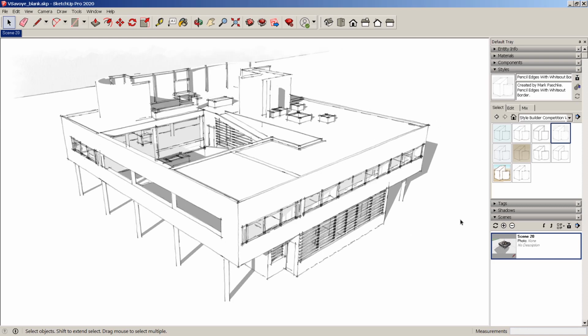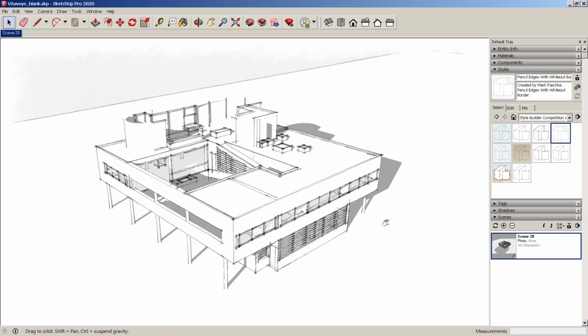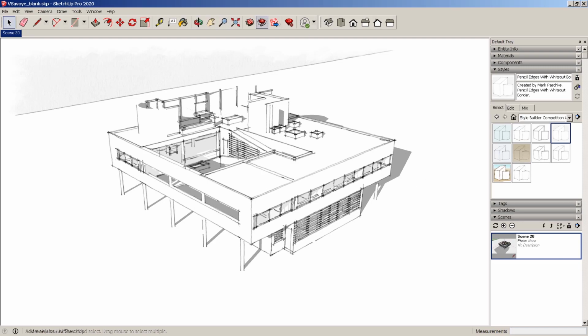So here are some important concepts that make SketchUp different and really powerful. And as we model, you'll be looking at these concepts as we go through some of the exercises as you learn the interface.